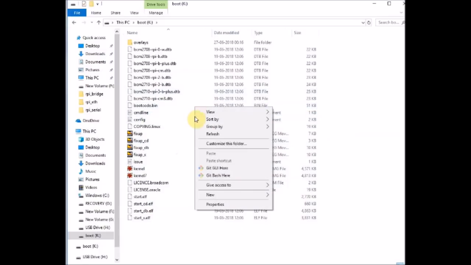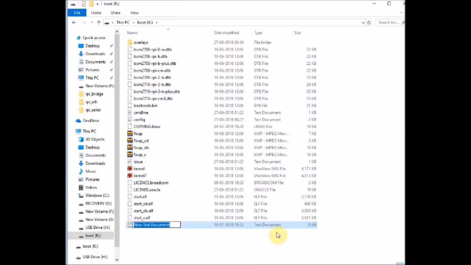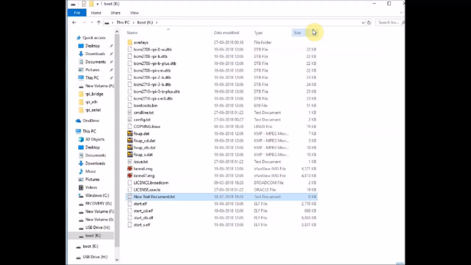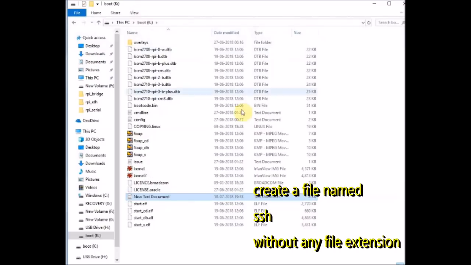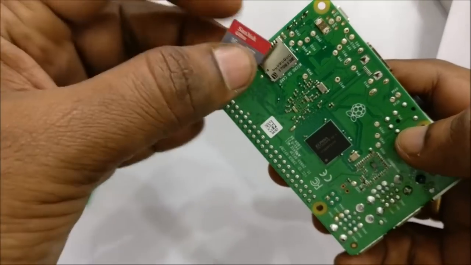Now we have to create a file named SSH without any file extension. For this, under view, untick the file extension and then right click and create a text document. Name it as SSH. On first boot, the Raspbian OS will look out for this name SSH, and when it finds one, it enables the secure shell and then deletes the name SSH. This is how to enable SSH in a headless mode.